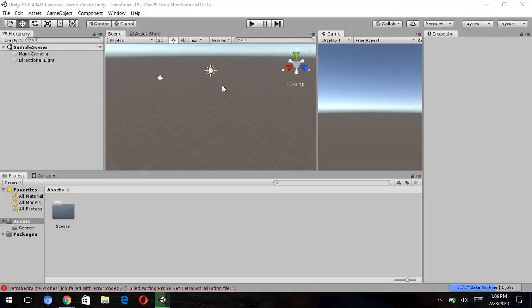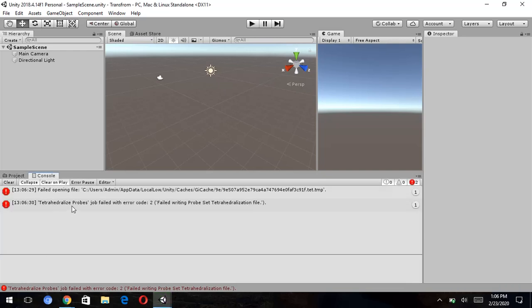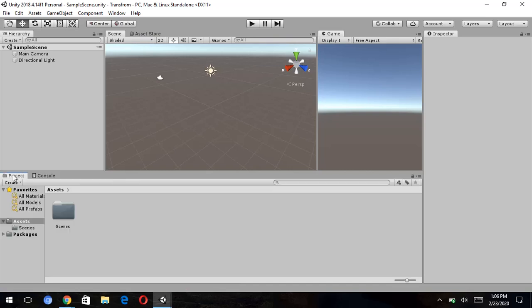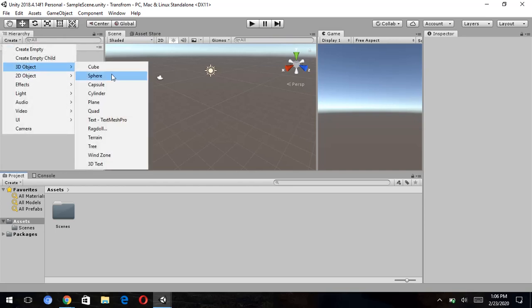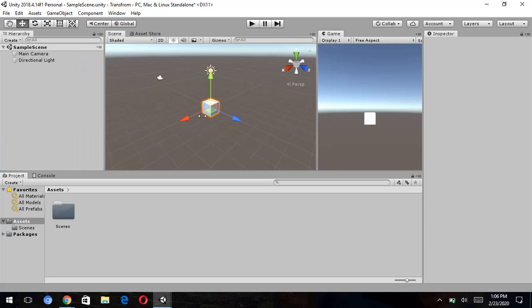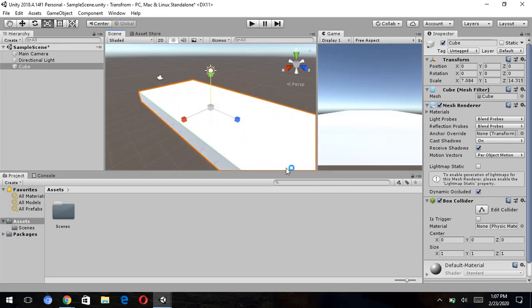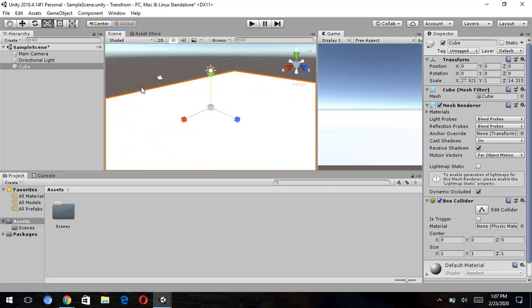Okay, so now what we're gonna do is, okay, I haven't even started yet and there's already errors. Let's just clear that. Anyways, now what we're gonna do is create an object. To do this, you just have to go over here, put 3D object, and put cube. This is gonna be the ground. So you go over here, and now you can scale it. And you can scale the ground as long as you want it to be. I don't really care. It doesn't really matter.